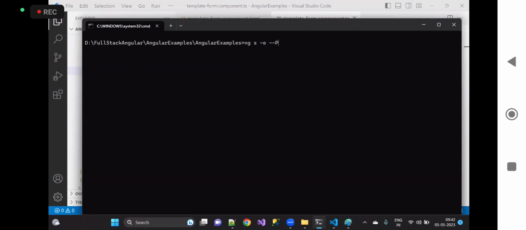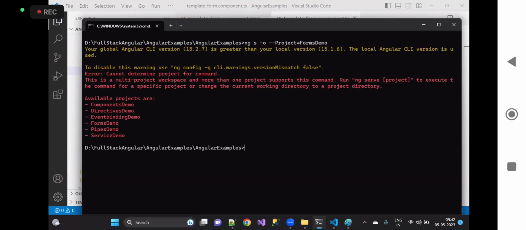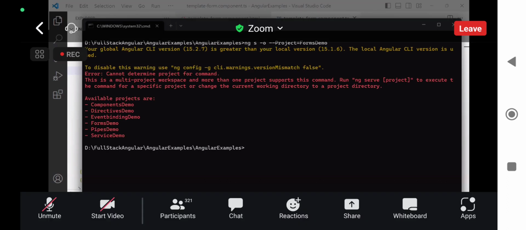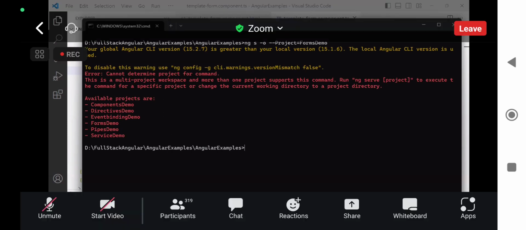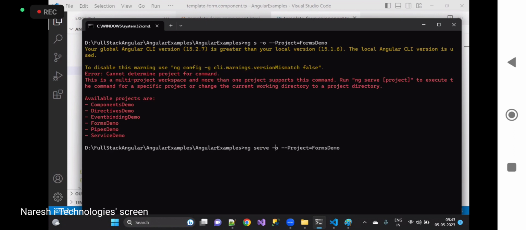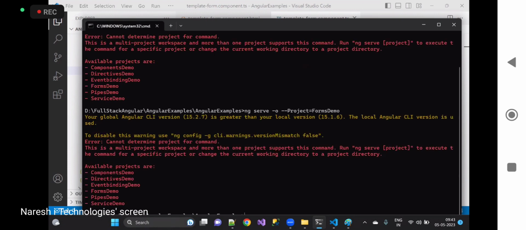ng serve -o project, and what project is it? Forms demo, and then click on OK. What is it? Forms demo. Correct only, right? So what have I done? ng serve. Correct. Cannot determine the project for command.